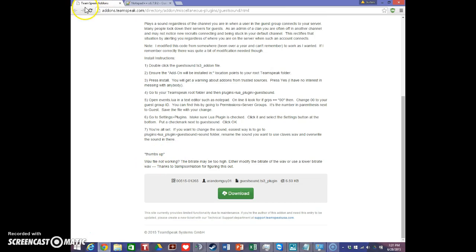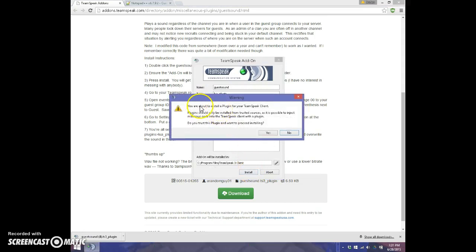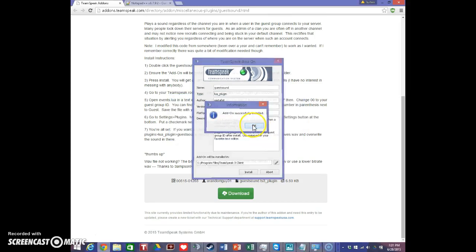Once you have your Notepad++ installed, you will then click on TeamSpeak add-ons. You'll click on download, and you can wait for it. It downloads quickly. You click on open. If you have Google Chrome, you click on yes. Then you click on install. Then it will say you are about to install a plugin for your TeamSpeak client. It just tells you if it's not a trusted source, you shouldn't download it. Click yes, and now it's automatically installed.